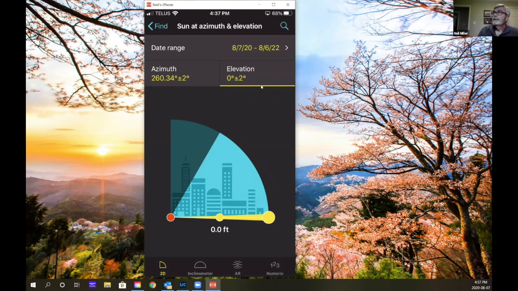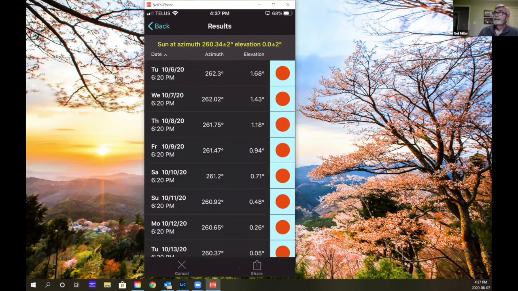And now, up in the upper right-hand corner, there's a little magnifying glass, which is the find button. If you click on that, it brings up a whole list of all possible dates in the future, in the next 2 years, when I can stand at that point on the beach, know that the sun is going to come down just to the left of the end of Santa Monica Pier.